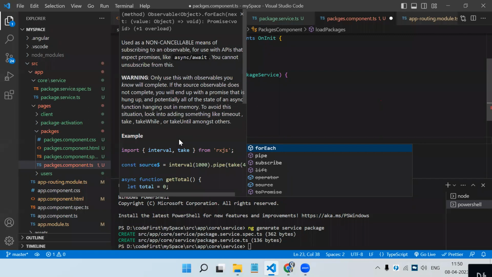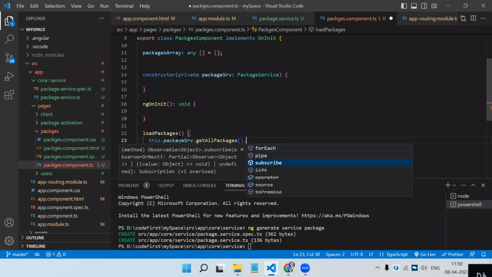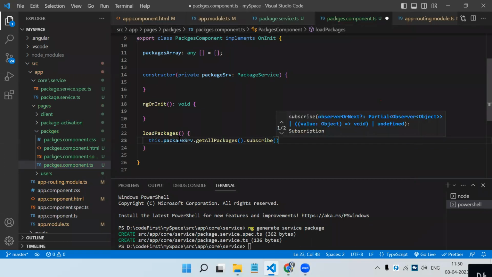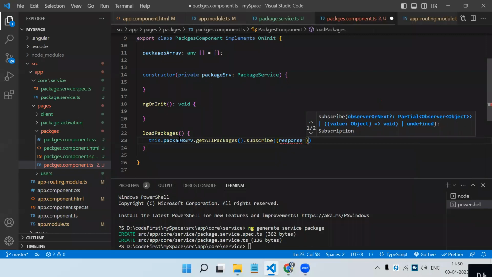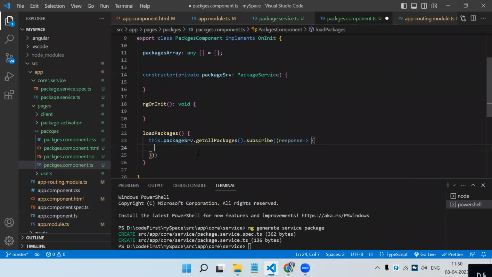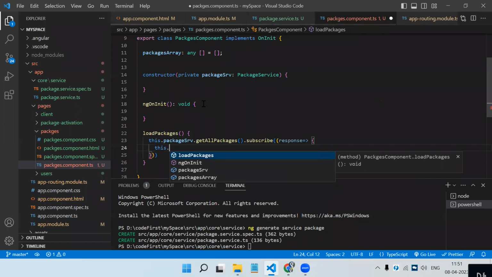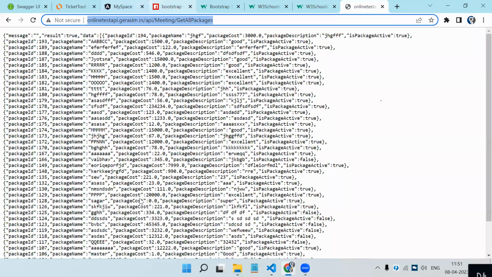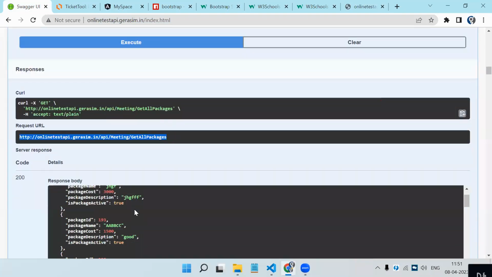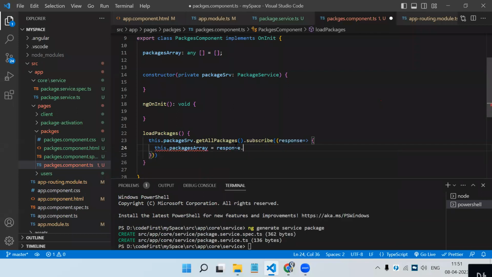So we have to subscribe to that, which means we have to catch the data. For that we have the subscribe function, round bracket, inside that again round bracket, response. This is just a variable we are creating over here, equal to curly bracket. Right. So here this dot. Now we have to hold the data we get from that API in this variable. If you see the response, let's go to Swagger. The response of this API is an object. In this object we are getting the array in data. So we have to use response.data.